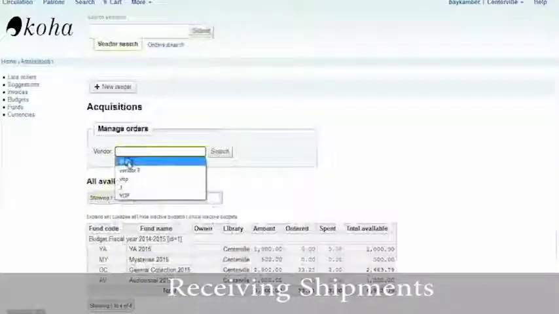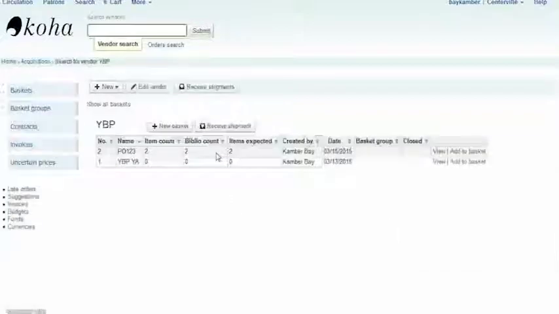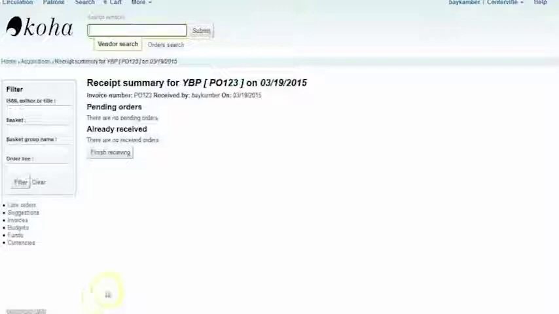Now, let's pretend we've received the shipment, and under the Vendor section, you can select Receive Shipments. Type in the date you received it, and then you can see your receipt summary for your order. After you're done reviewing it, press Finish Receiving, and now we are done with the Acquisitions module.